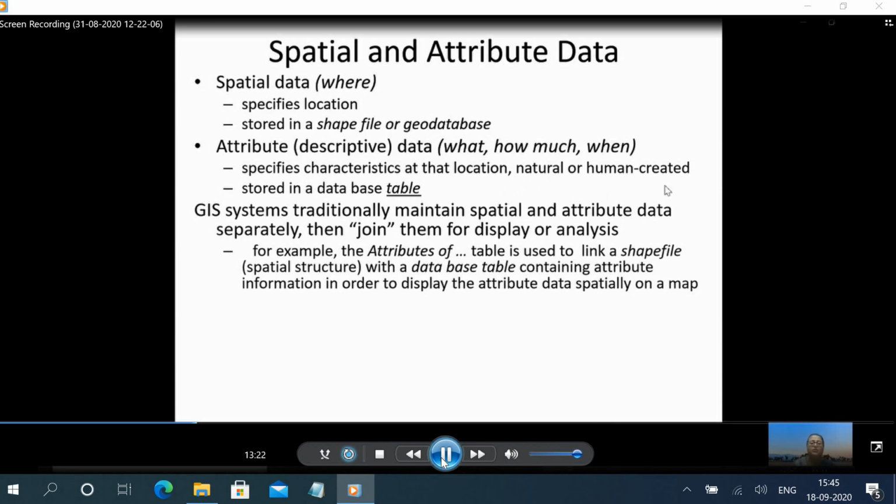It can be natural or human centered, and it is stored in a database table. So basically a database table is like using Excel sheets for data management, right? You can put your data in Excel. Now you know that most of the data are available, even the census data is available in Excel format. So you can use those data directly in a GIS environment.